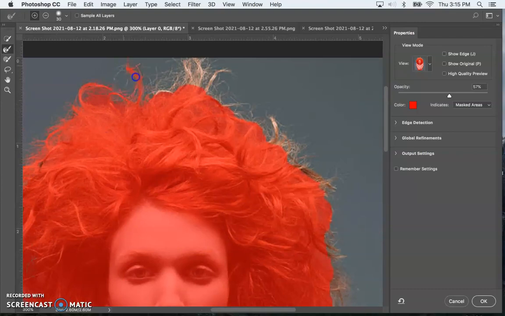You just want to make sure you get all of it, as much of it as you can here. And like I said, not only is it selecting the hair, it's deselecting the background that we kind of got caught up in the hair as well. So just go through this. This is looking pretty good.